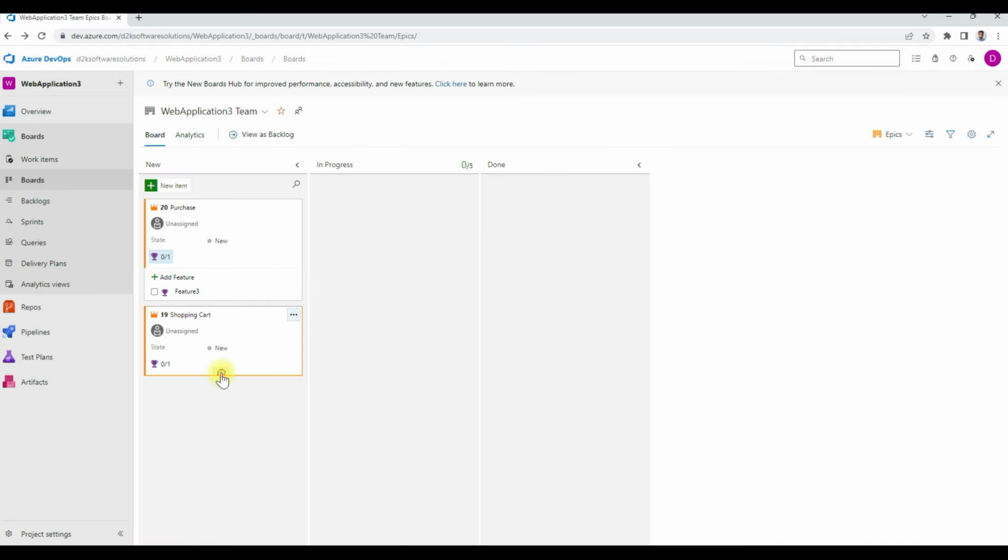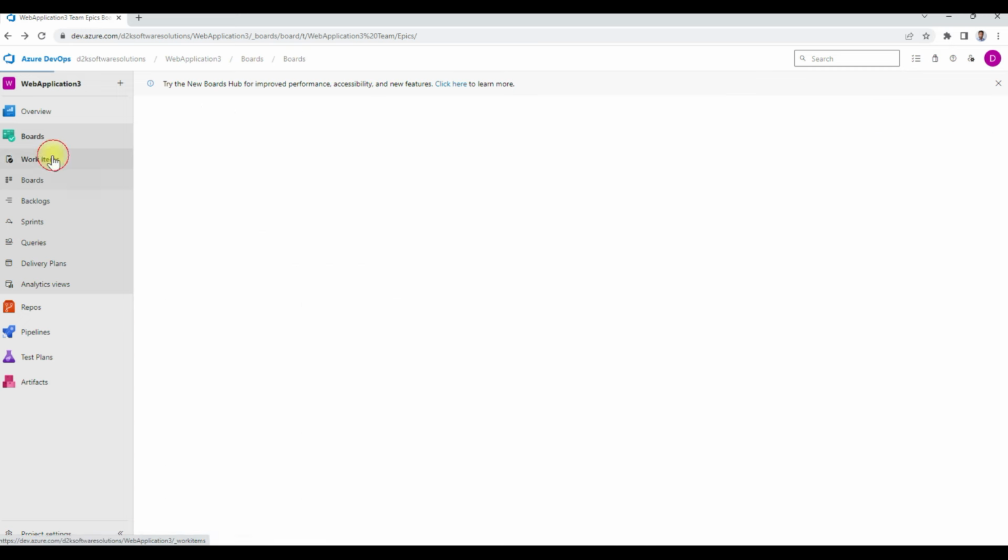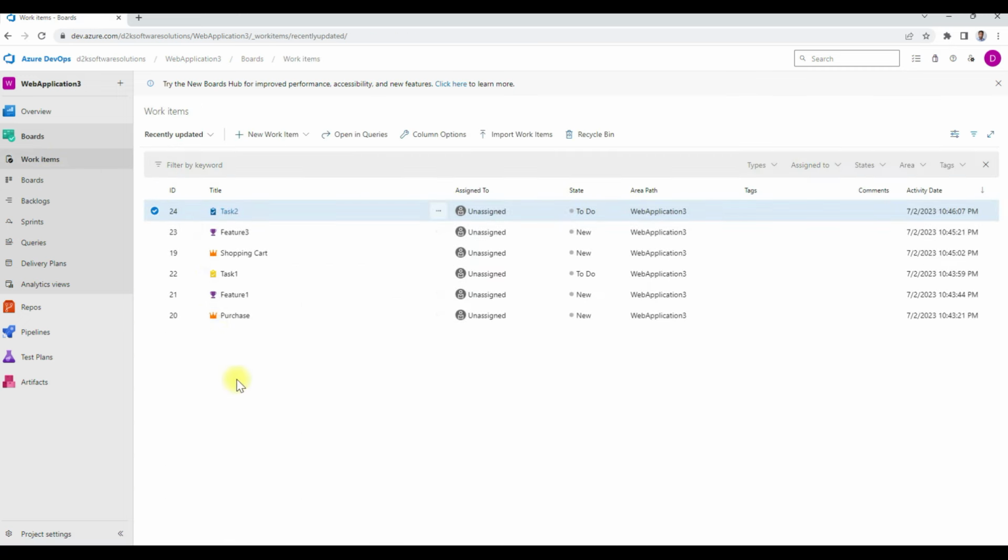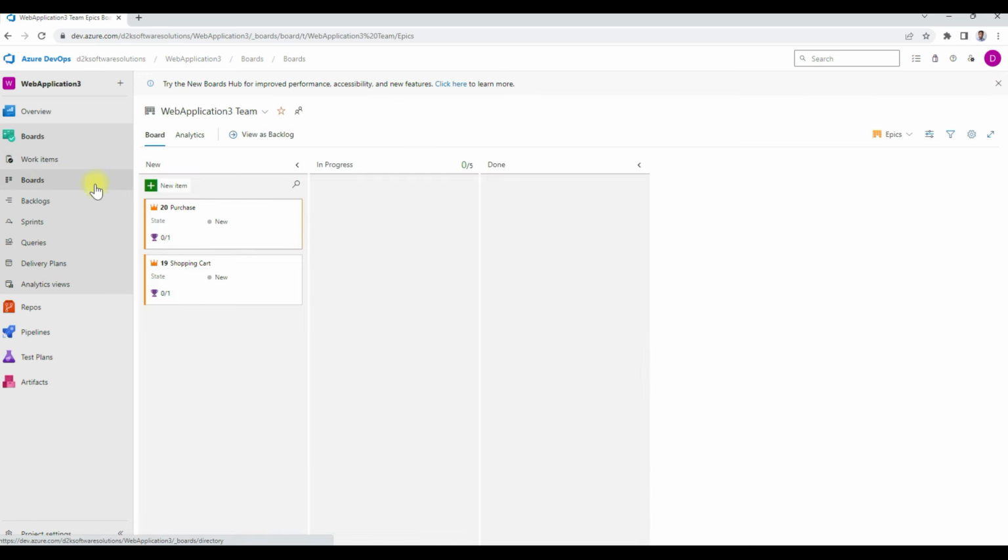Like this, you can add new features, new tasks, bugs, or tests. The difference between work items and boards is that in work items it displays all the items as a list. Here in the boards it shows them as cards, and for those cards you can update the state by just dragging and dropping.